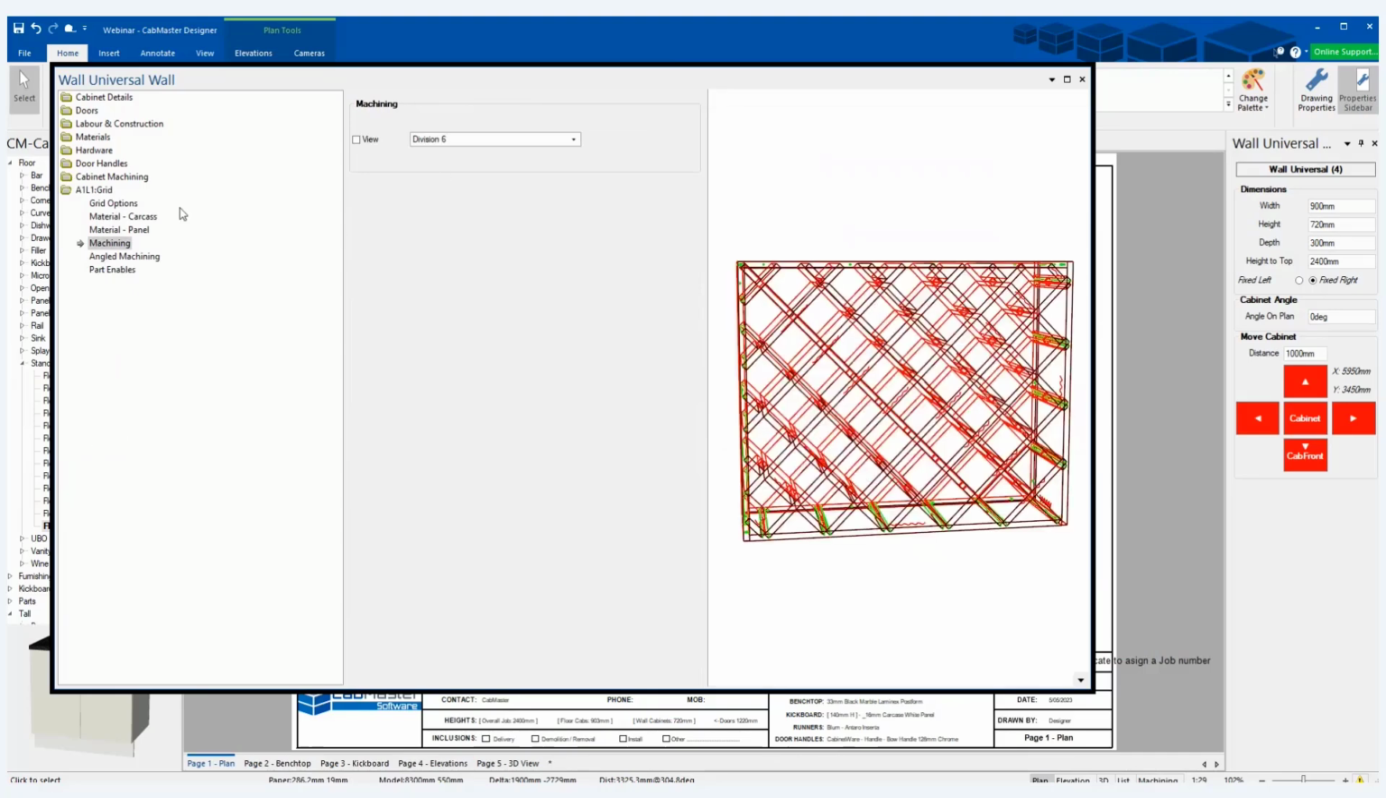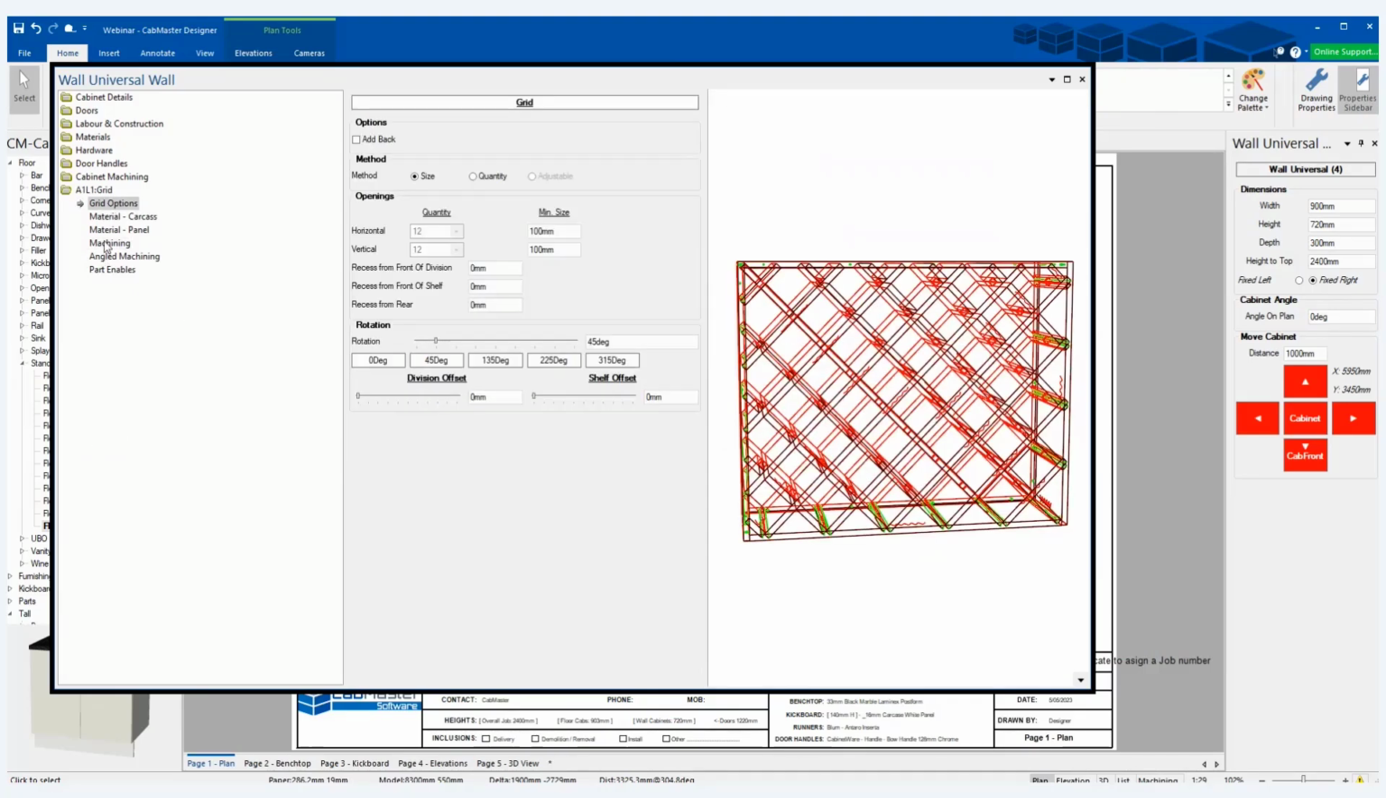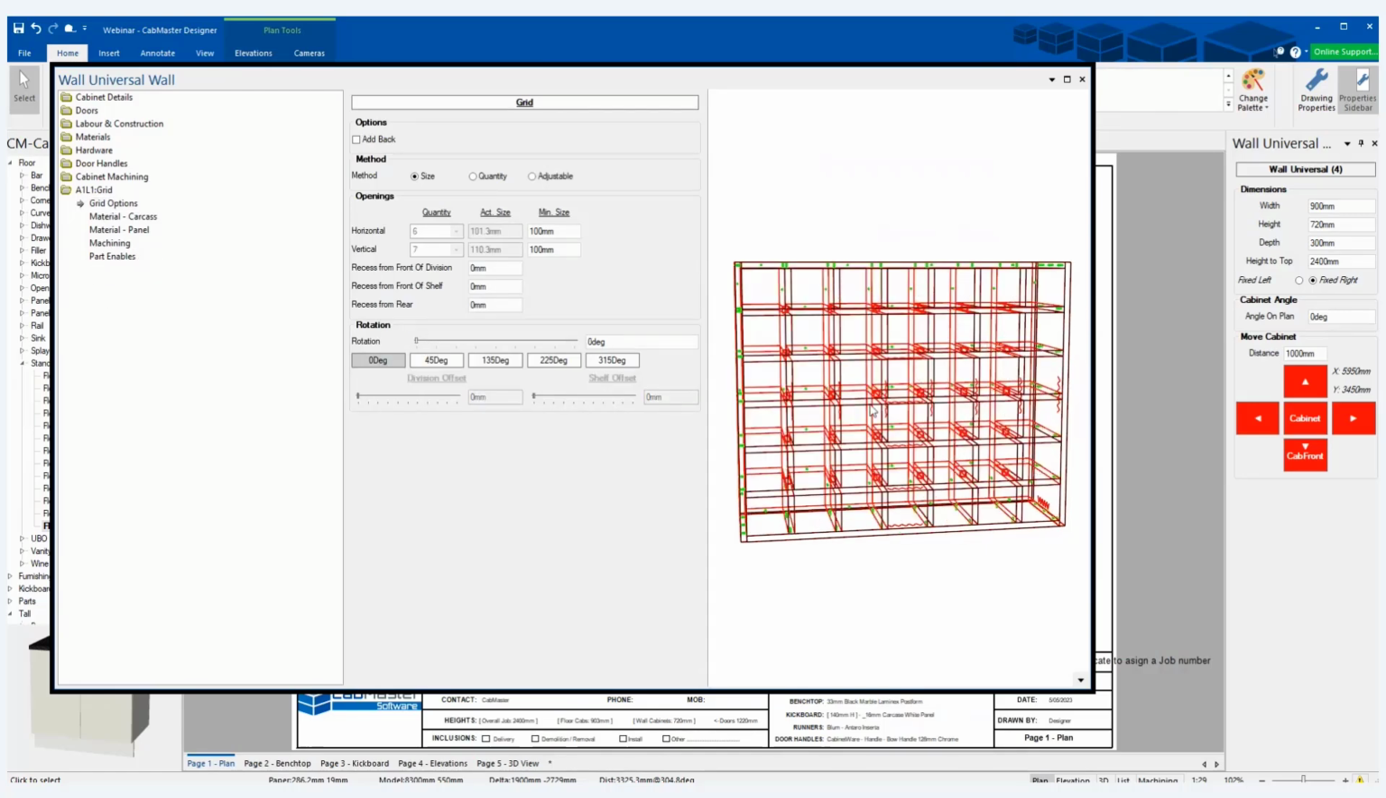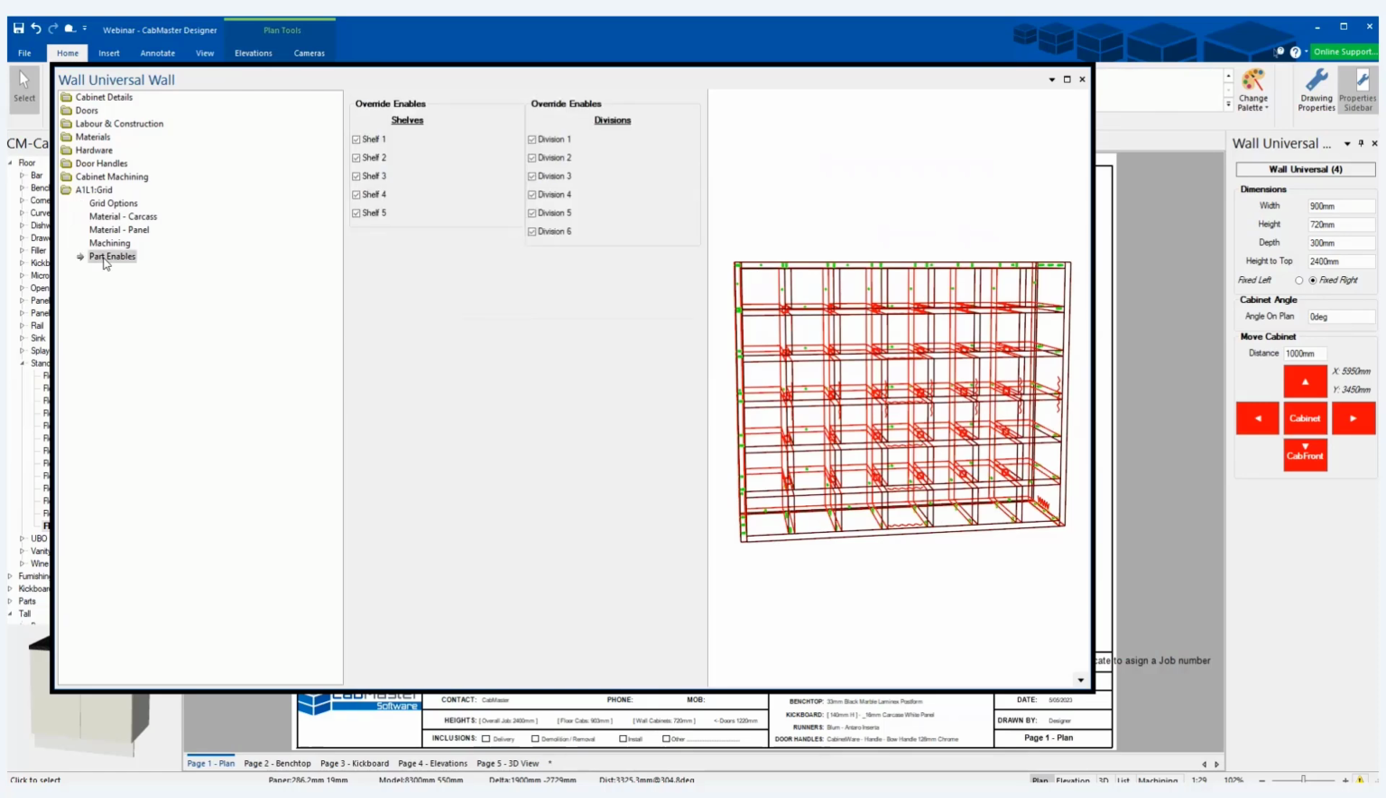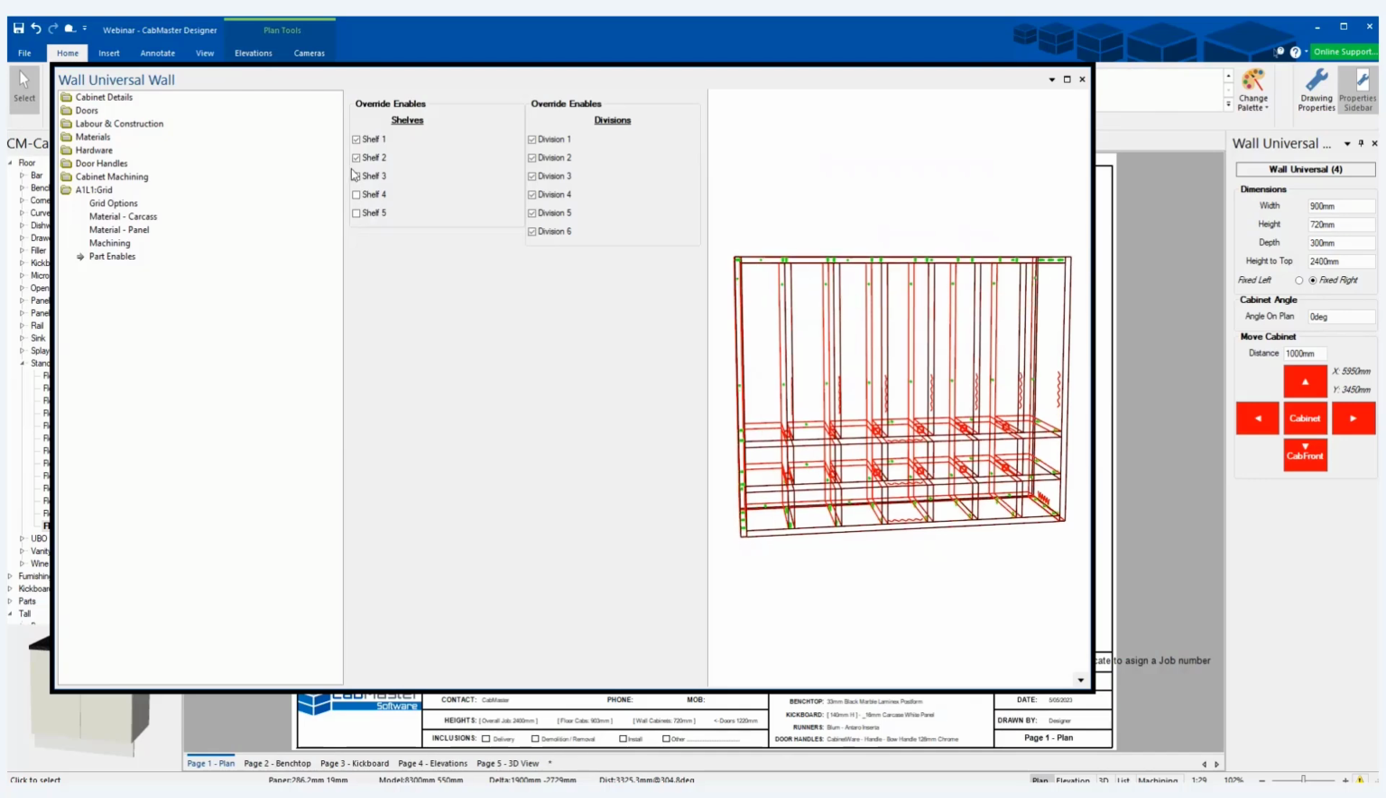Now the last thing I'm going to do is go back to here. I'm going to turn it back to 0 degrees to go to parts enabled. Now I could have done this on a 45-degree, but I think it's a little bit simpler this way. You can decide which parts get machined or even appear. So I can turn those off as I go.